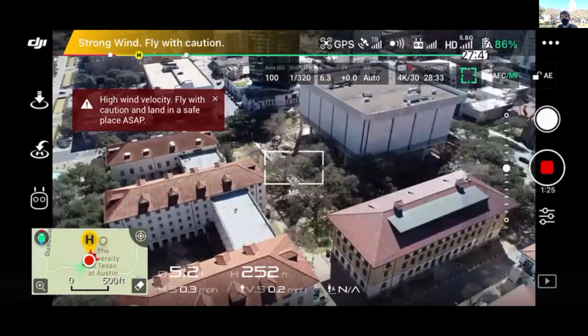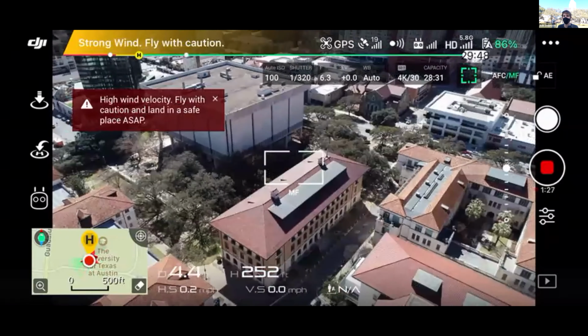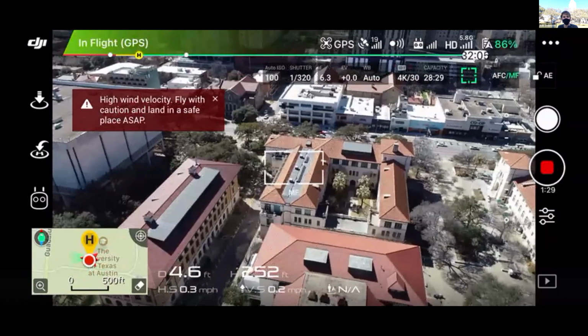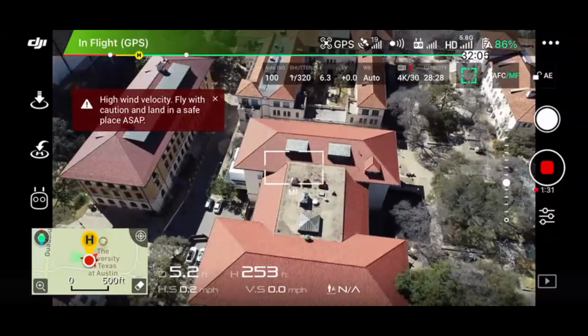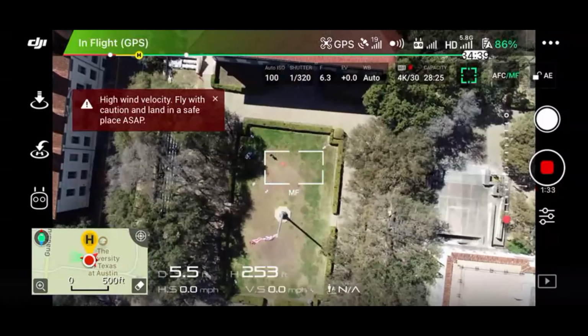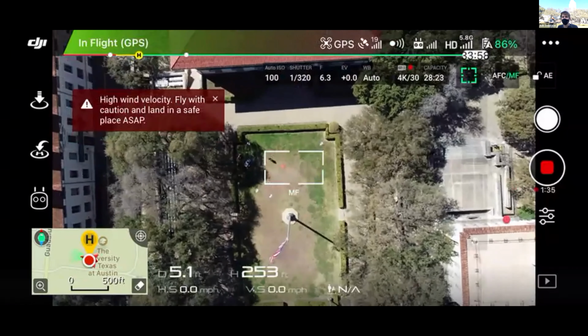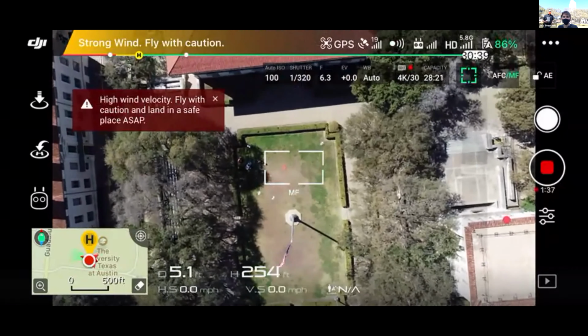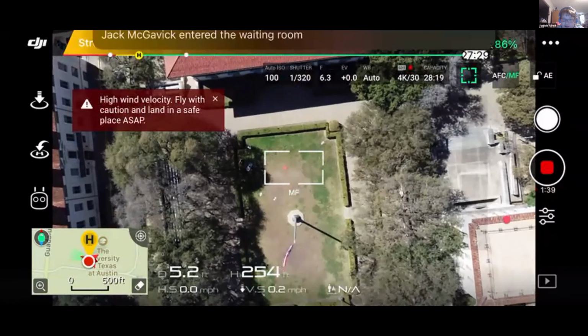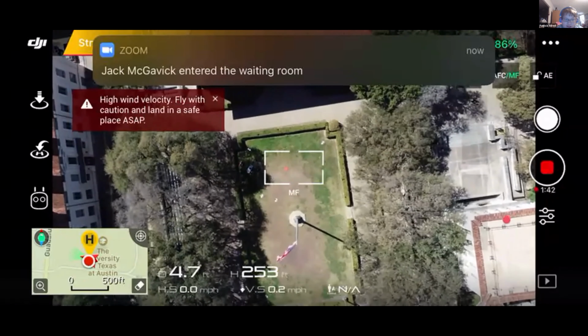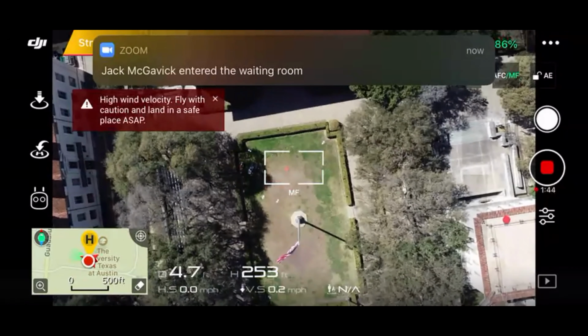Oh, 431 acres. There you go. Thank you, Justin. An acre is about 43,560 feet. Thank you. Great. I did not know that.